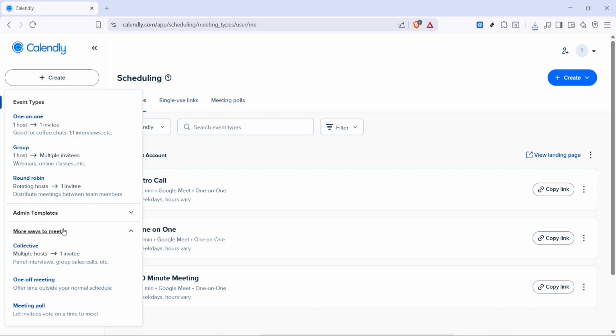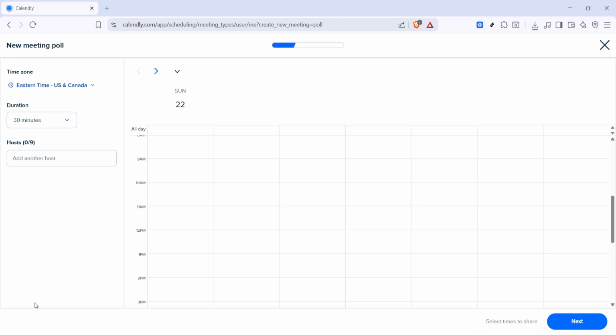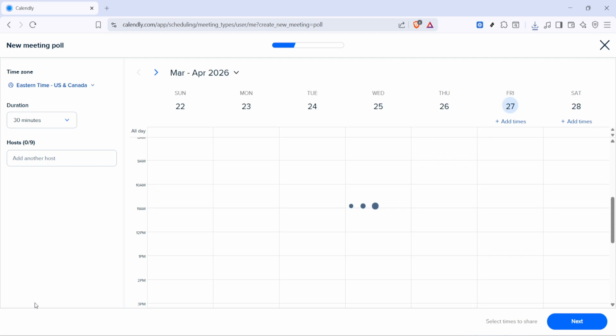Next, choose Meeting Poll. This is designed specifically for polling a group on potential times. Think of it as a streamlined way to avoid long email threads and side conversations about availability. You'll see a calendar view where you can select the open times you're willing to host.